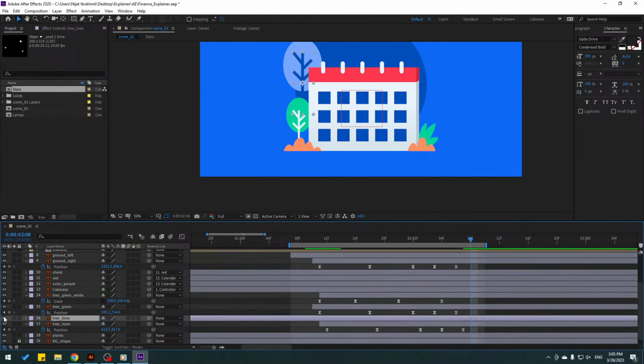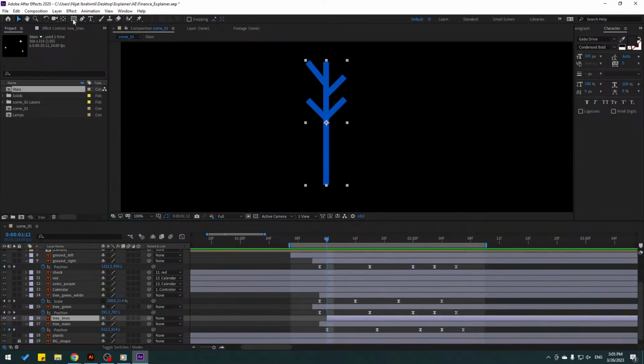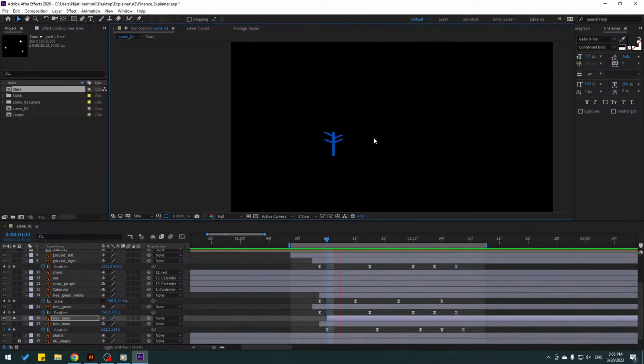Let's see. Okay, let's select these scale keyframes, Ctrl C, select these lines, move to here, and go to solo. Move the anchor point down. Click the selection tool and Ctrl V. Let's see. Nice. We can add rotations.